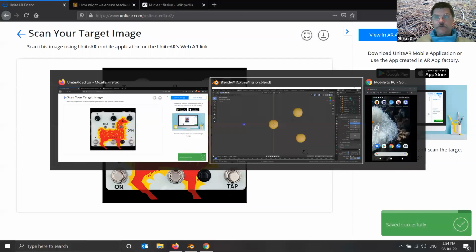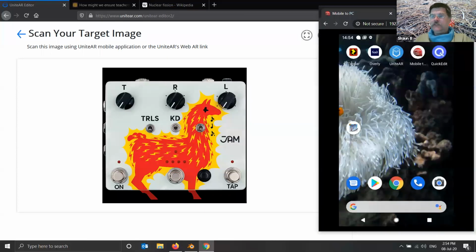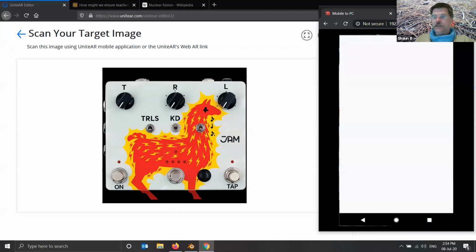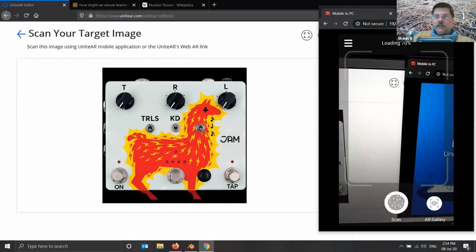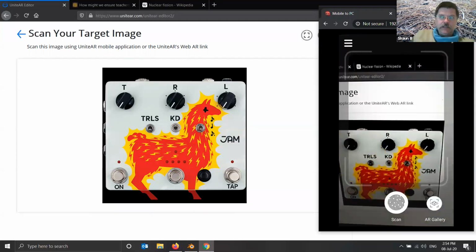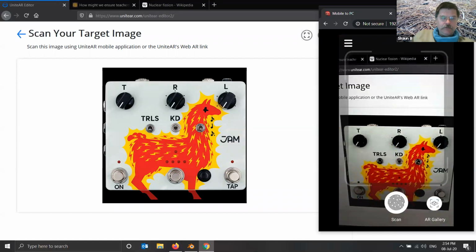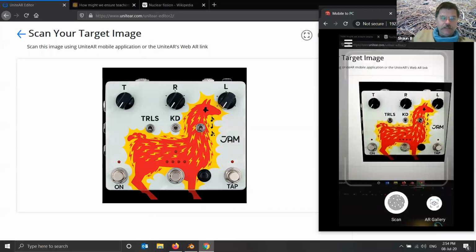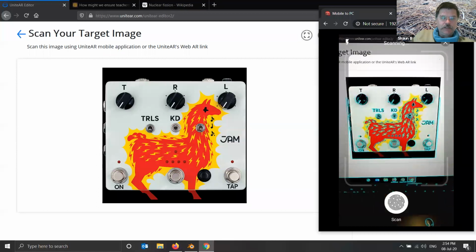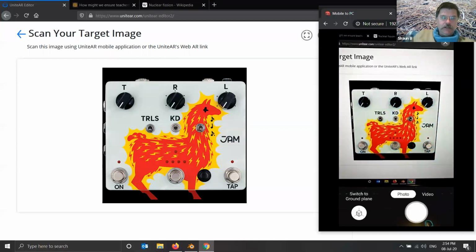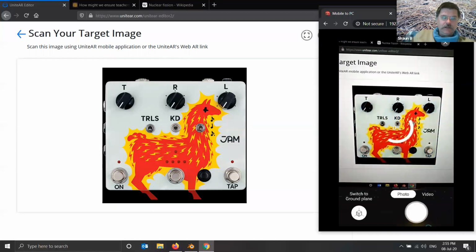There is our preview. Here is the view on the mobile device. I'm going to start up the Unite AR application. And what you can see is it's looking at the image now. I'm going to press the scan button and we'll see if it can recognize the marker. It's found the target. Okay, now it's downloading the content we're working with.